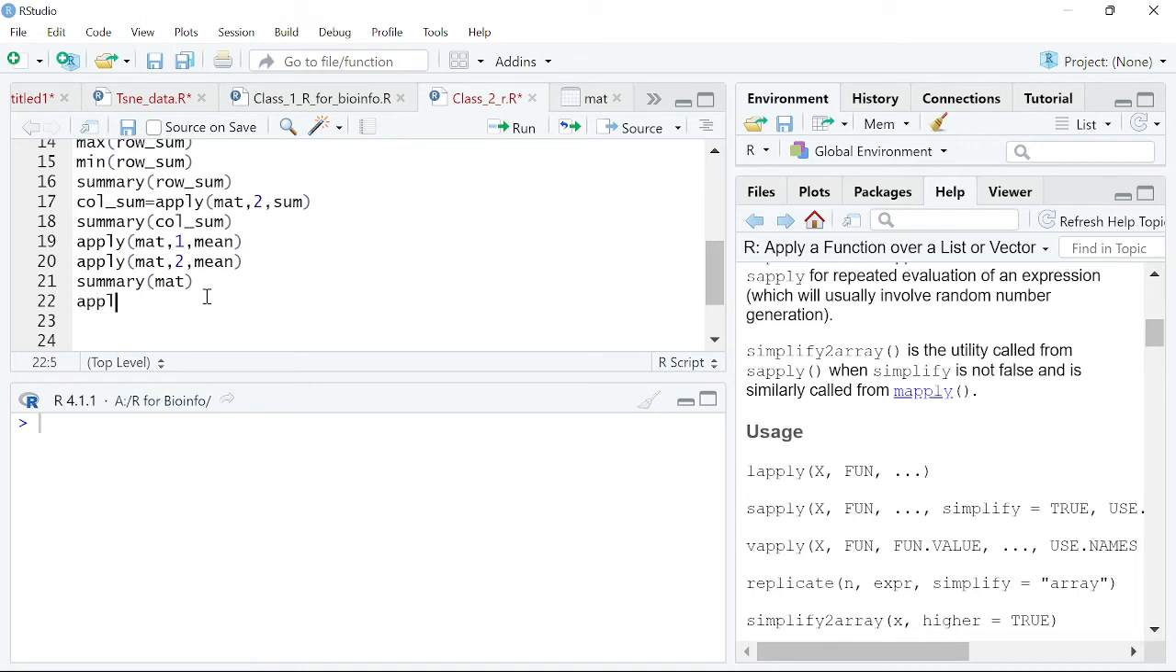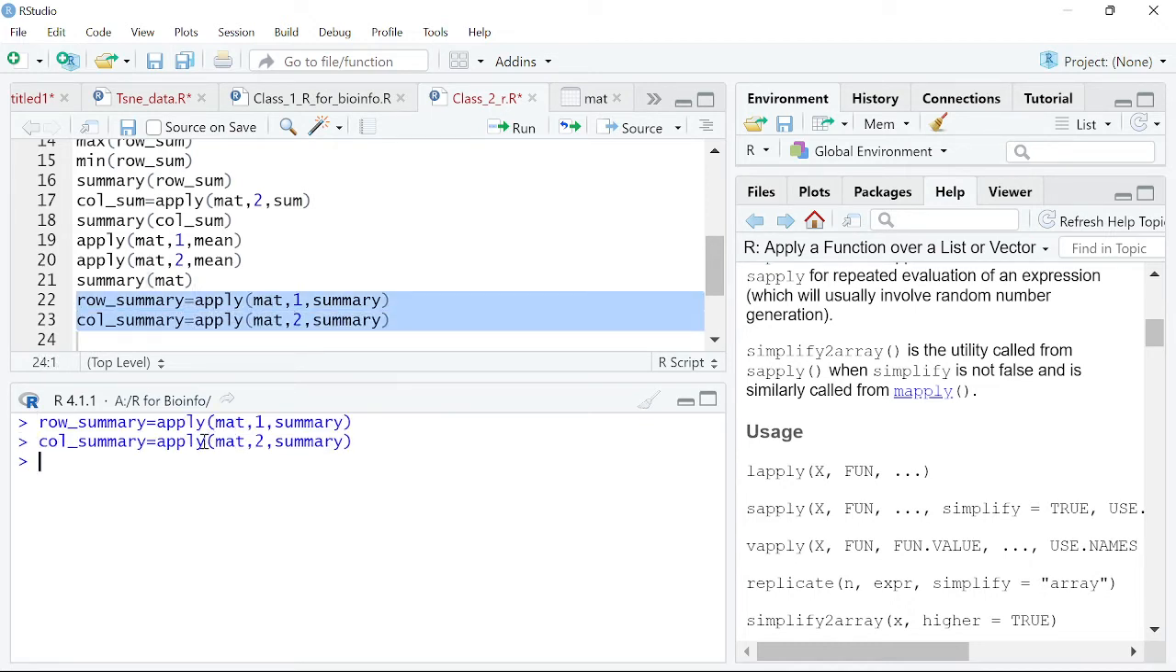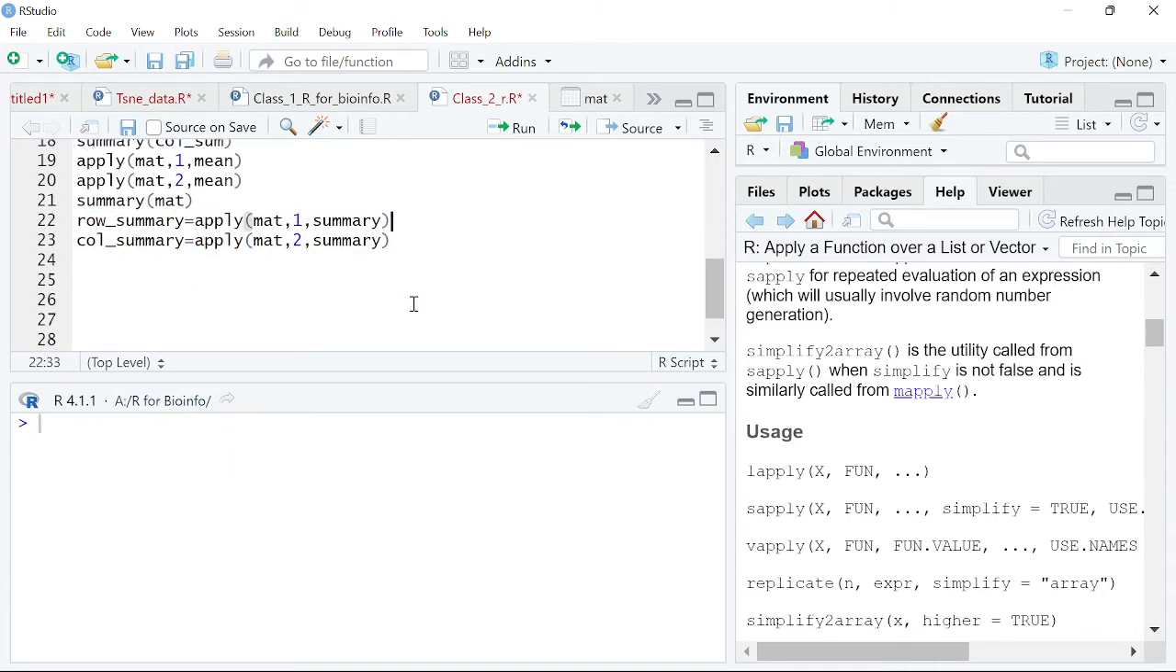Now so apply, if you want the summary of all the rows only, then you can use the function apply mat 1 summary function. I told you that apply function, third is the function name. Third is function name. Whatever function you want to get, you can pass it here. Okay. Got it? Yeah. Fine now. So yeah, now is it clear?